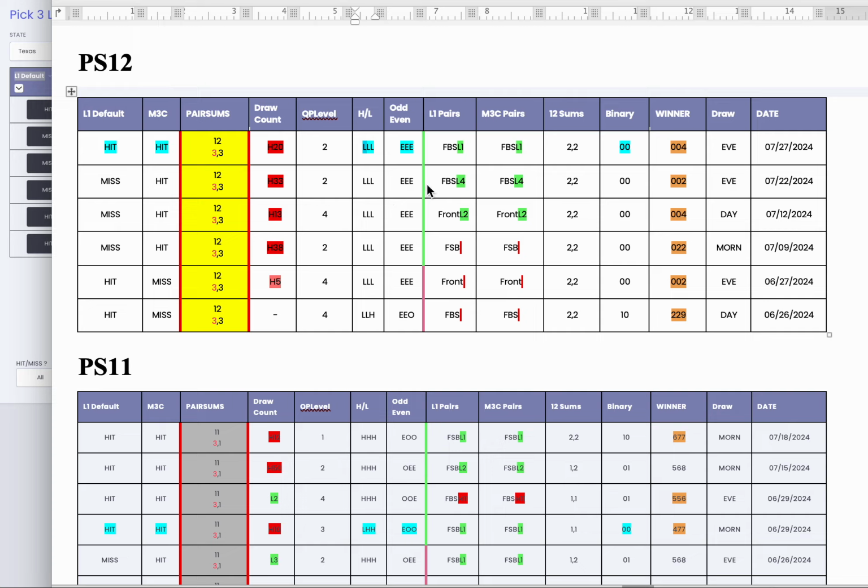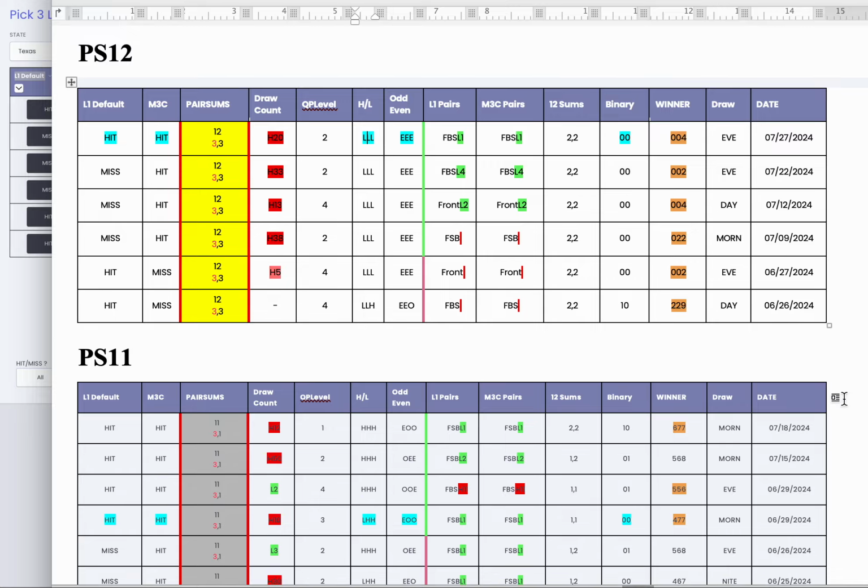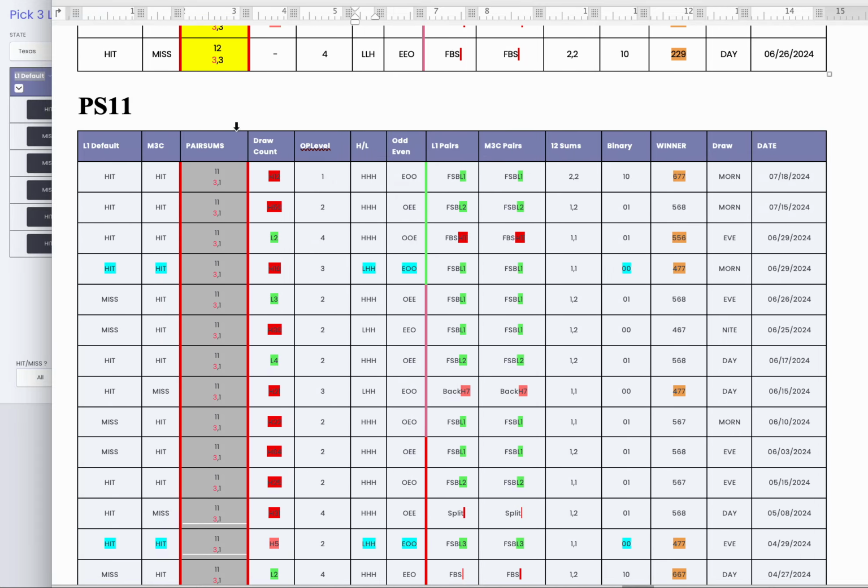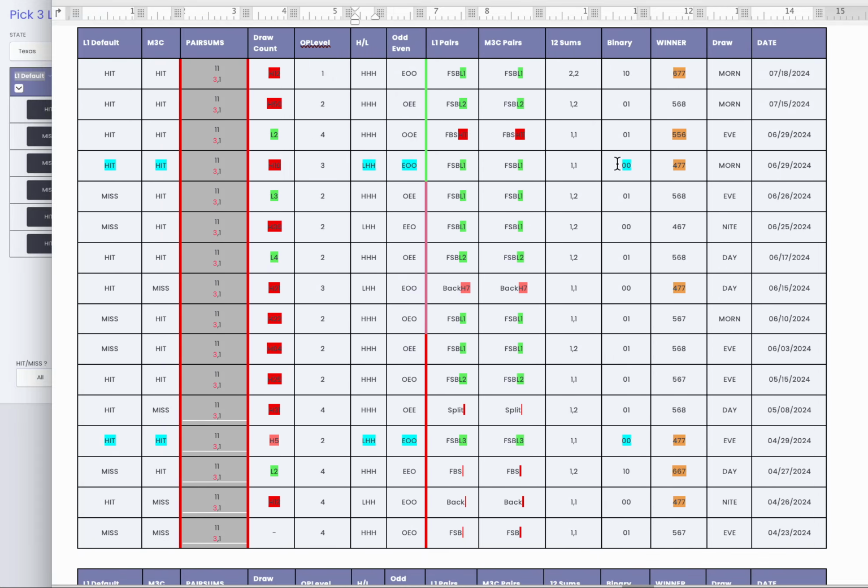But what I want you to focus on now is this, where you see I got the blue, binary code 00, which is odd. The odd even starts with an even. The high low starts with the low, okay? And this is important, all right, for this specific strategy. Now, look at PS11. You see how it rarely hits 00?